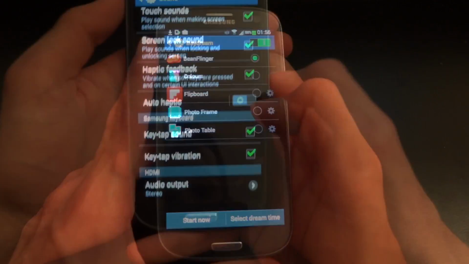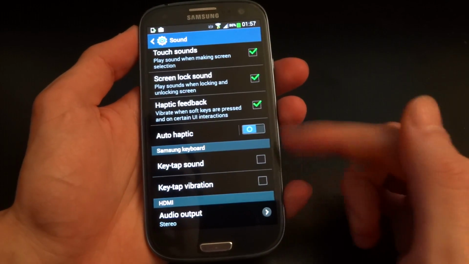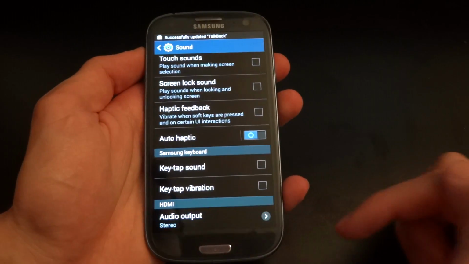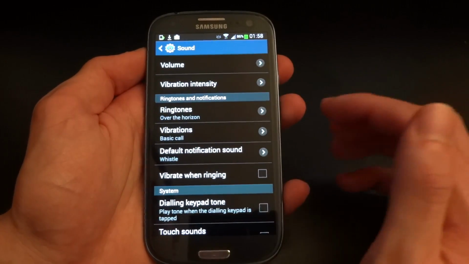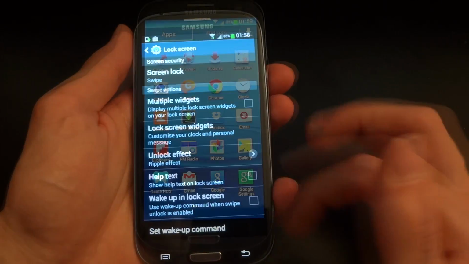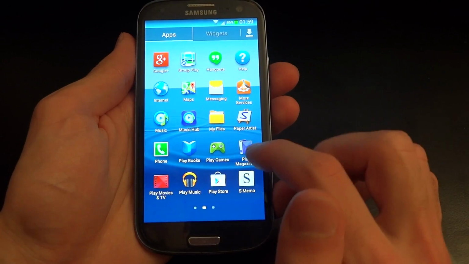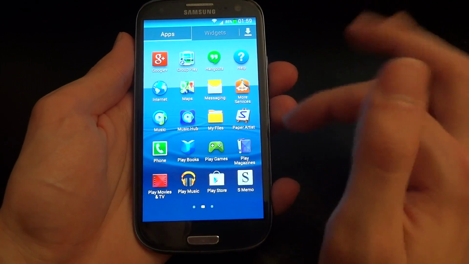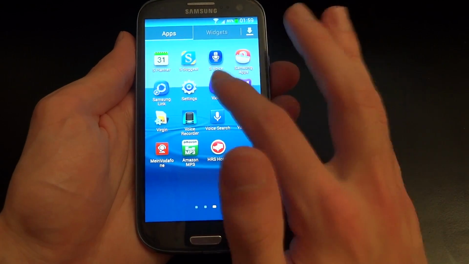Very cool. Very cool. So another interesting thing is that we've got the key tap sound and key tap vibration for the Samsung keyboard, which are right there. Get these off. And you've got HDMI audio output, stereo or surround. That's pretty cool. It's a new option. I haven't seen that there before. Lock screen. So in the lock screen, you've got ripple effect or none. The applications. Photos looks a bit different. Gallery, got Group Play, Hangouts, Paper Artist, Play Games looks to have a new thing. Video and Video Hub seem to have a new font as well.